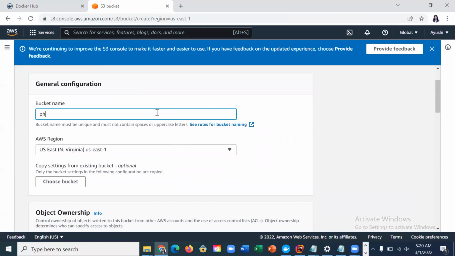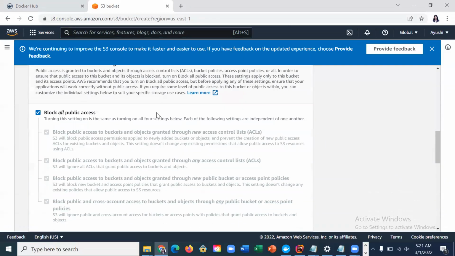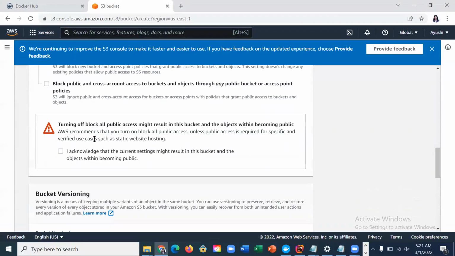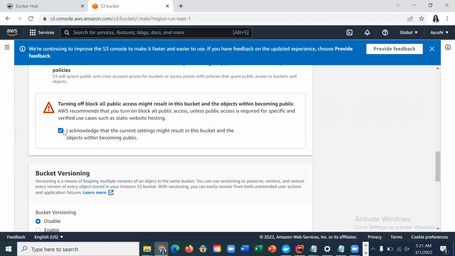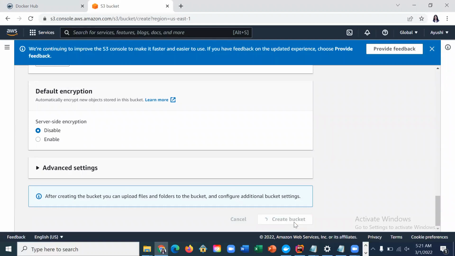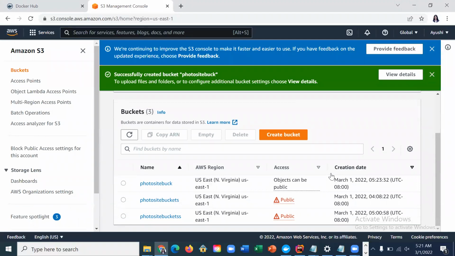So we have to choose the name, like Photosite buck, because I've already used other names before. I'll just use a short form this time. I hope it works. And we'll just remove these check marks because we want it to be publicly accessible, and check on this I acknowledge. Disable is fine. Then we click on create bucket. After we clicked on create bucket, we see over here objects can be public, but they are not publicly accessible yet.